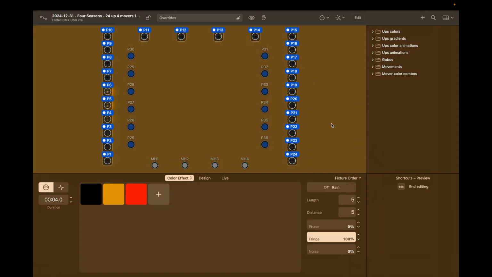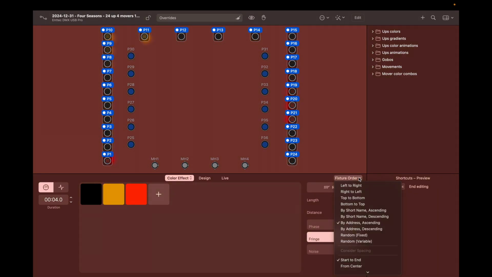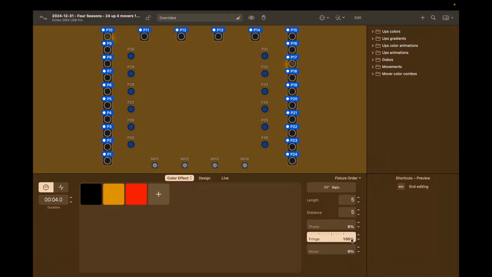Rain. This one's super useful. It may not look it right from the beginning, but we can do some cool stuff with this. As you can see, we've got blocks of color going around our setup, and the front edge of the block of color going around is bright, and there's a faded out tail behind it. Cool. Well, what we can do with the rain effect, if we change the fixture order to random, either fixed or variable, now it almost looks like we are looking down from the top at little splashes of color. It's almost as if we're looking at a window that has raindrops dropping down onto it.